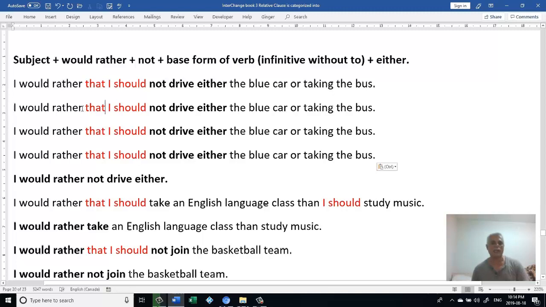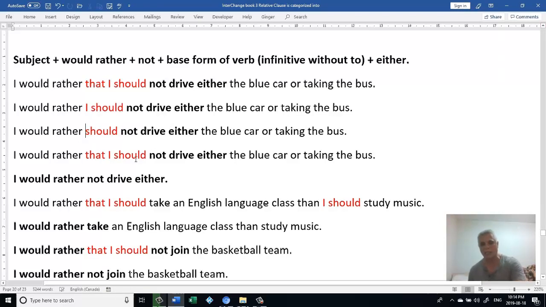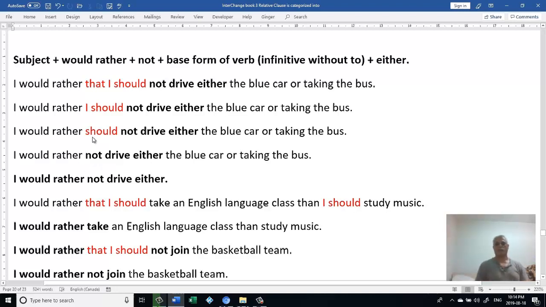I would rather that, I could delete that here. That's my first step. The second step, I could delete the subject as I deleted here. Then the third step, I could delete the auxiliary verb or the modal, whatever is there. Then I ended up like this: I would rather not drive either the blue car or taking the bus. Sometimes we leave this part out. Then we end up with, I would rather not drive either. It means both of the blue car or taking the bus.